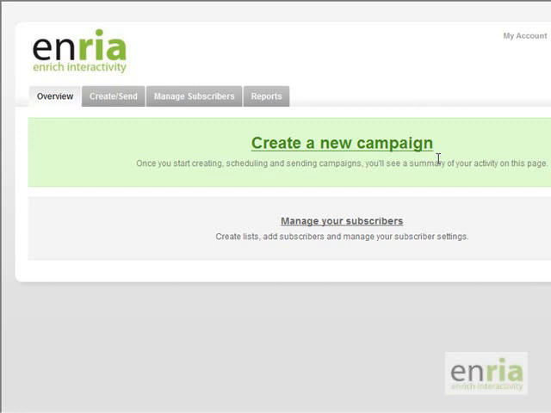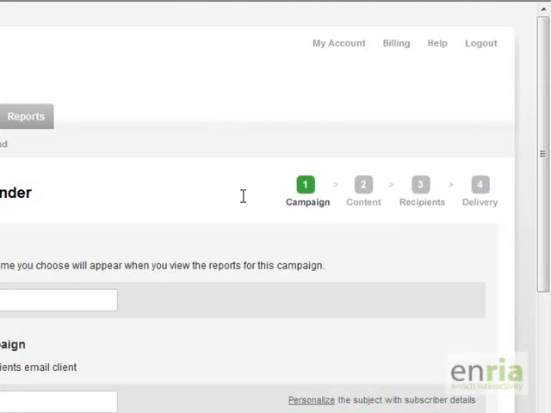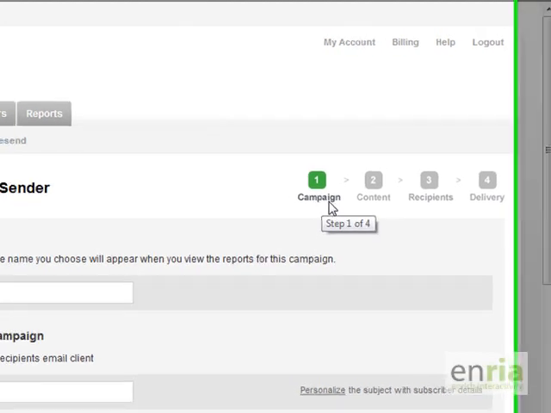This tutorial will show you how to create a new campaign using an HTML template that is already loaded in your system. Start from your login screen and click on Create a New Campaign. This opens up a window where you can define the campaign and the sender. Note on the right hand top there are icons which show you your progress as you develop your campaign.